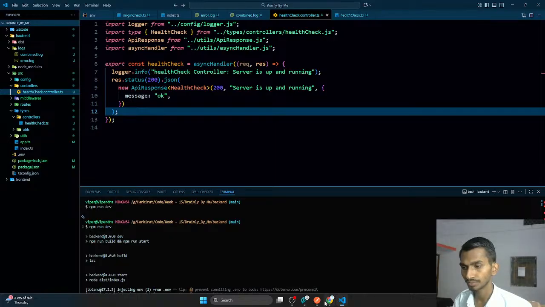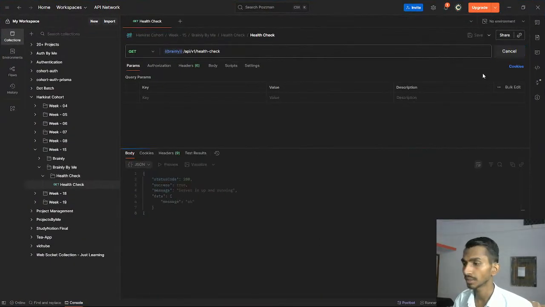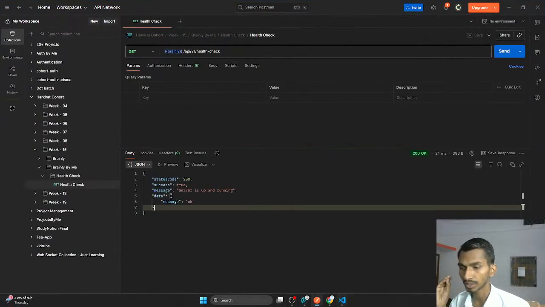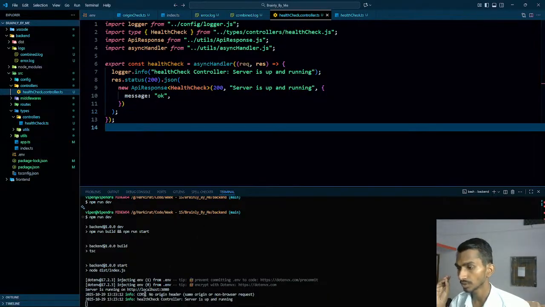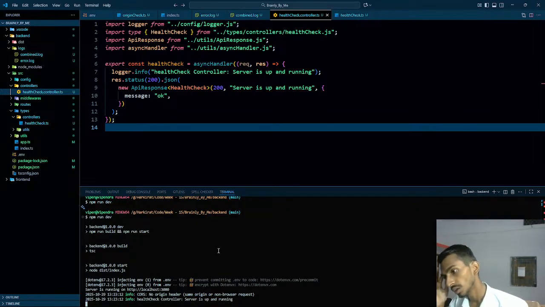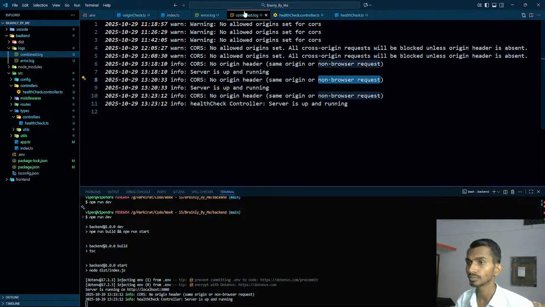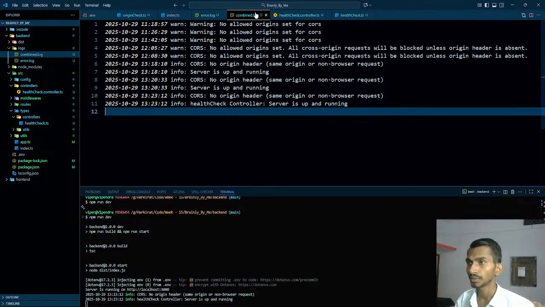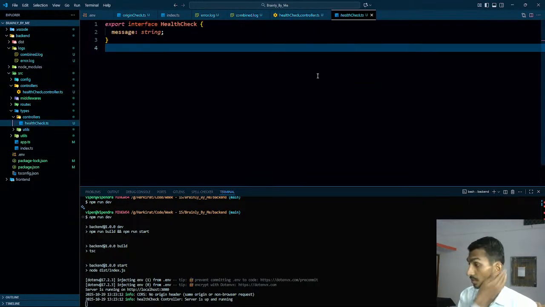This thing is done, and if I send the request from here again, I'm getting this thing, and few things must have changed, like health check controller server is up and running. So okay, from here on I'm actually getting the information, and the same thing must be here, health check controller server is up and running. So ultimately things are fine so far. What next?